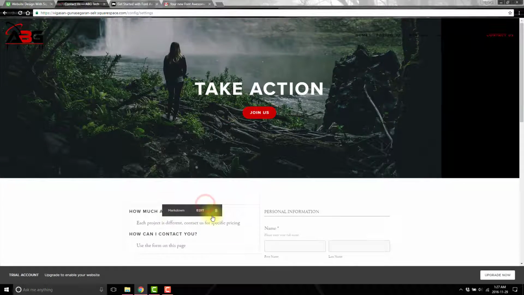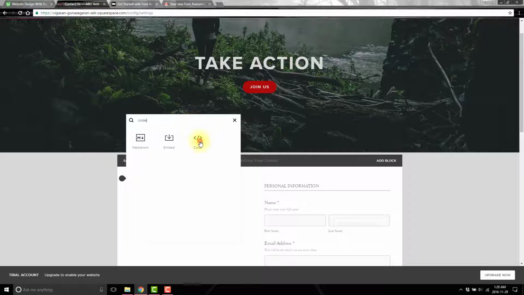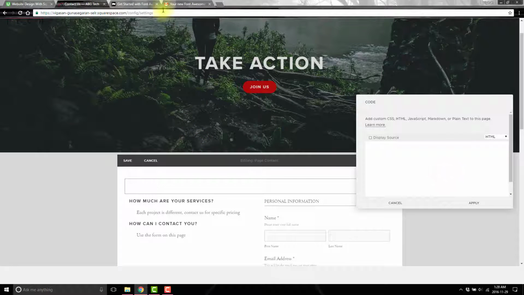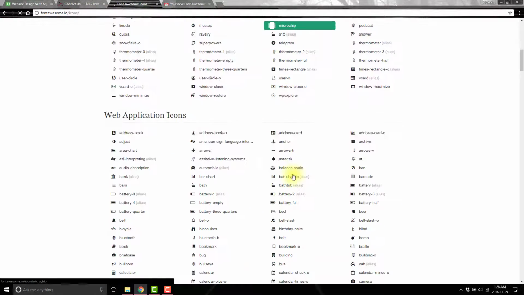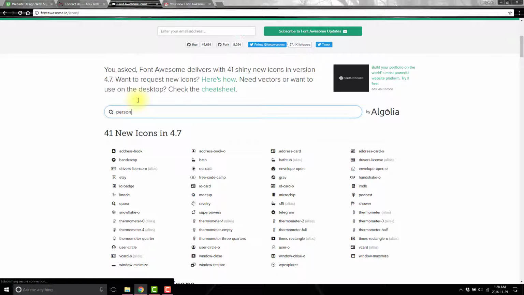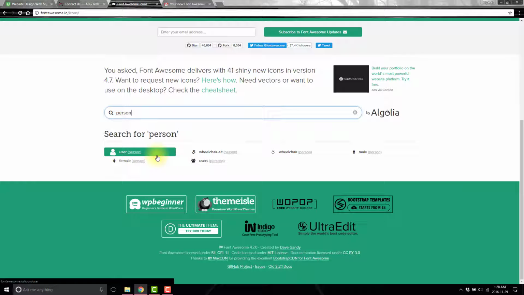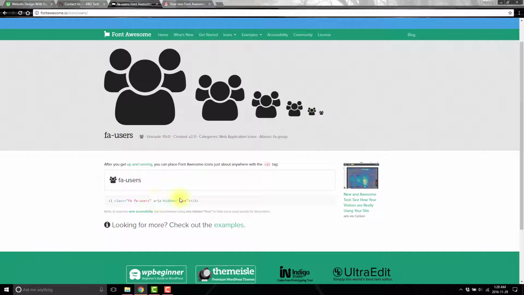Let's say I go to edit, and I'll add in a code block. Up here, I'll go to code, and I'll delete what's in here by default. And then if I go back to the Font Awesome website, I can click on icons, and I can pick any icon here I want to use. Let's say, for example, I want to pick an icon of a person. So I can pick user, or users with multiple people. So this will come up.